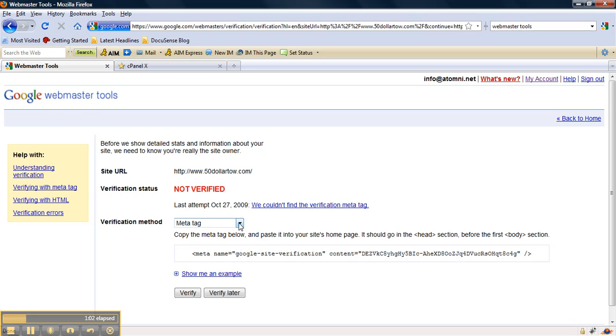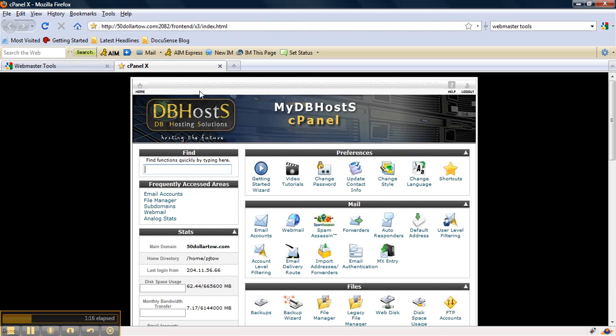You've got a couple different options for verification. You can do either a meta tag that's dropped into the head section, or you can upload an HTML file. I prefer the meta tag. I feel like it's a little bit faster. So I'm going to select this tag here. I'm going to copy this, and now I'm going to dive into my file manager.